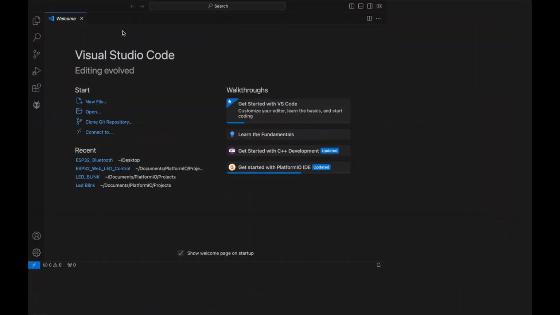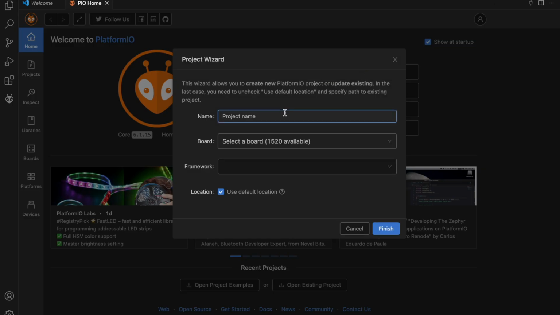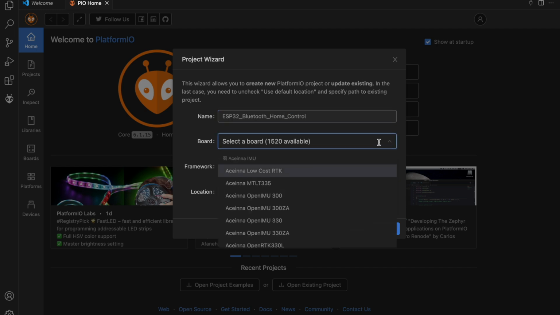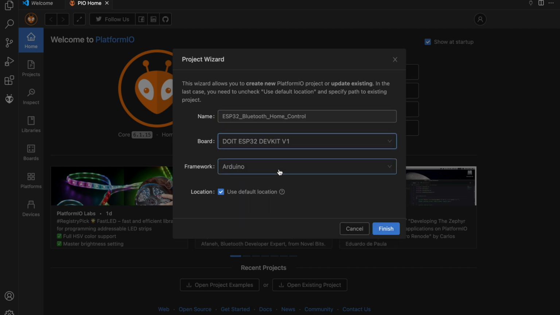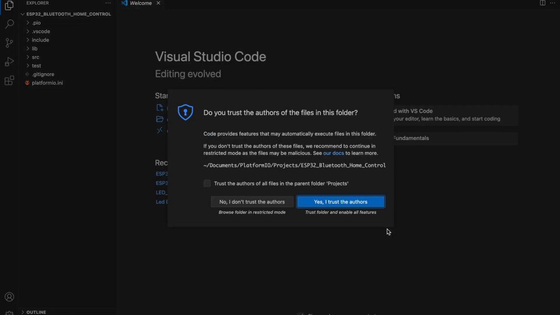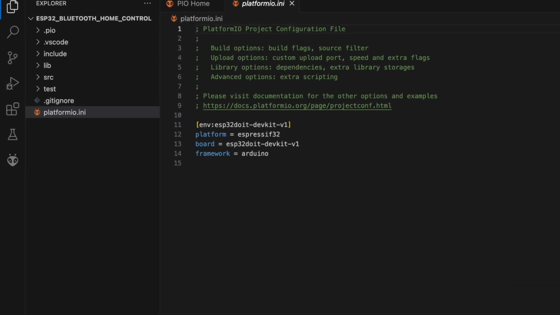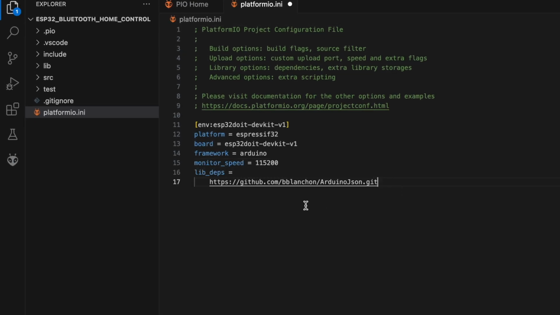Open Visual Studio Code and open PlatformIO. Let's create a new project. Name your project something like ESP32 Bluetooth Home Control. Choose your board. I am using the DOIT ESP32 DevKit V1, and set the framework to Arduino. Once that's all set, click Finish. After creating the project, open the platformio.ini file and set the monitor speed. Also, make sure you have the ArduinoJson library installed.